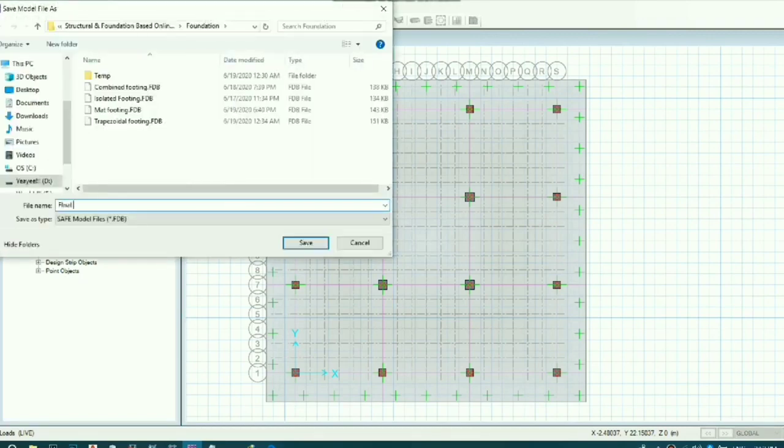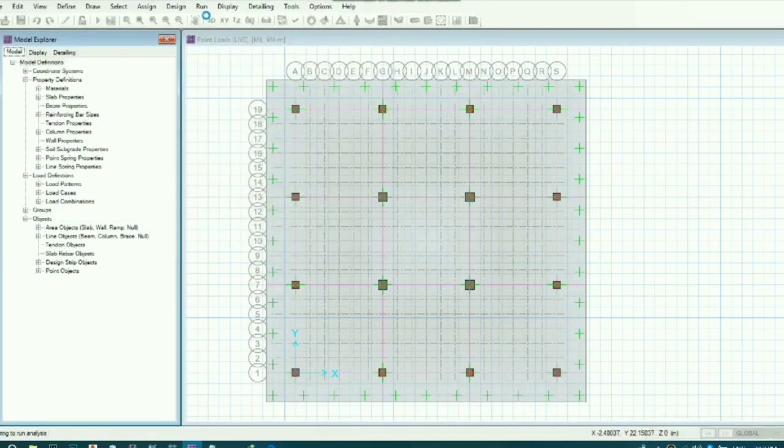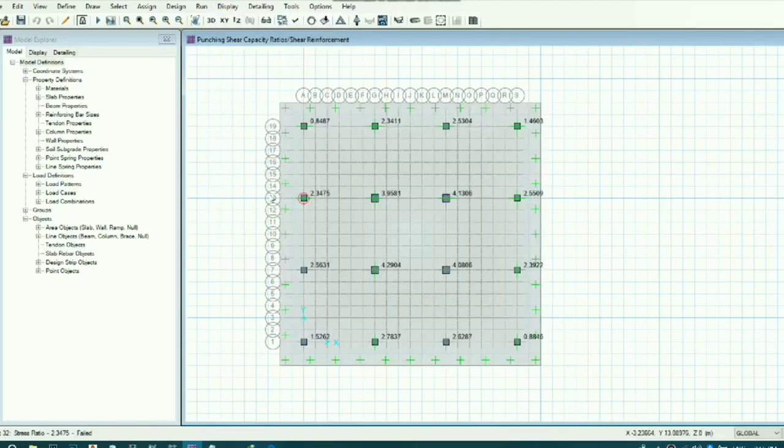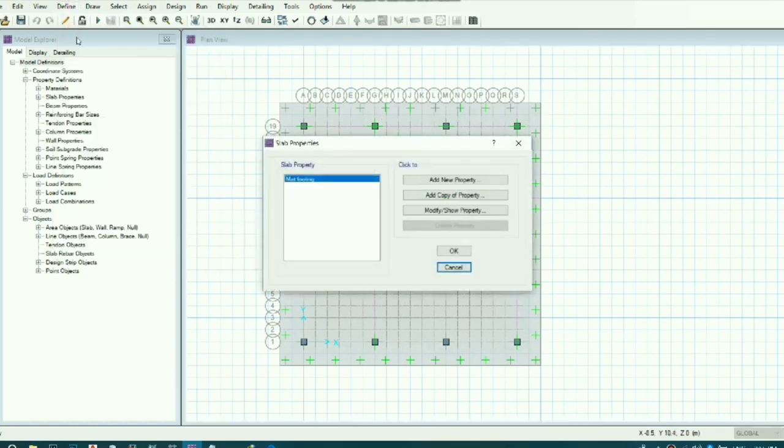Now we'll save the file and run analysis on it. And by default, we'll be able to see the displacements due to dead load. And now we're ready to perform the design check. And after that, we'll go to show punching shear design in the display menu. As we can see, for many of the columns, the punching shear ratio is greater than 1, which is needed to be less than 1.